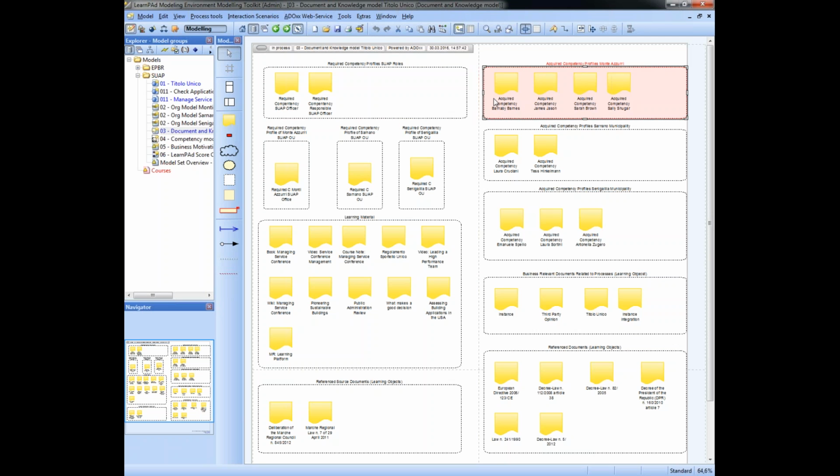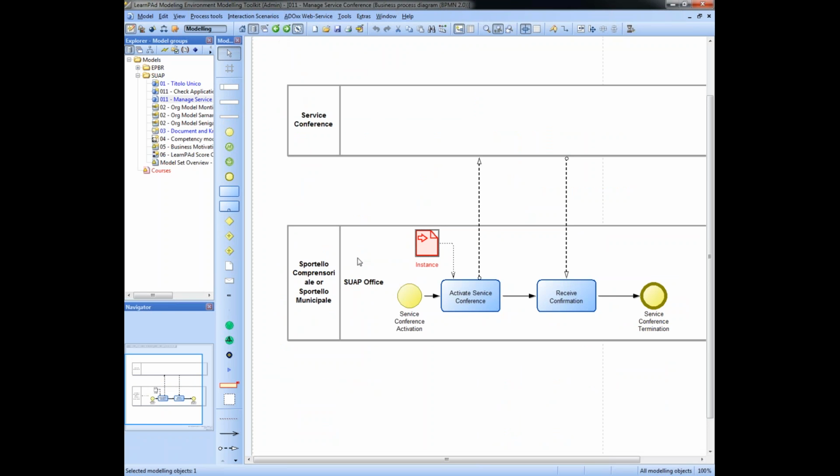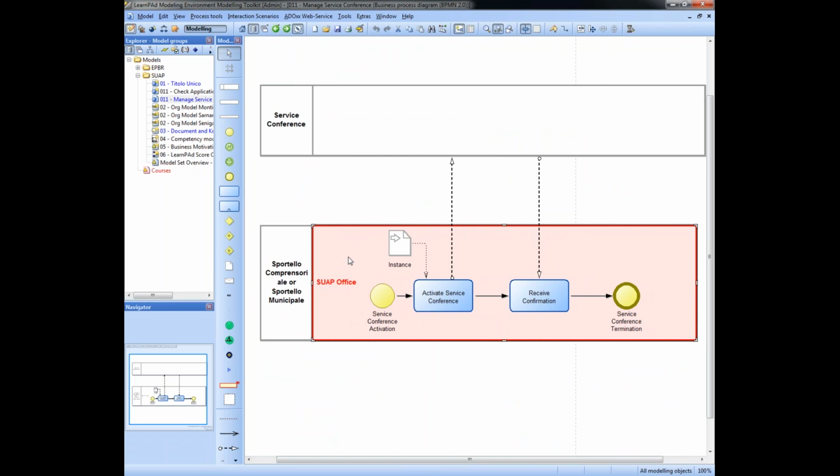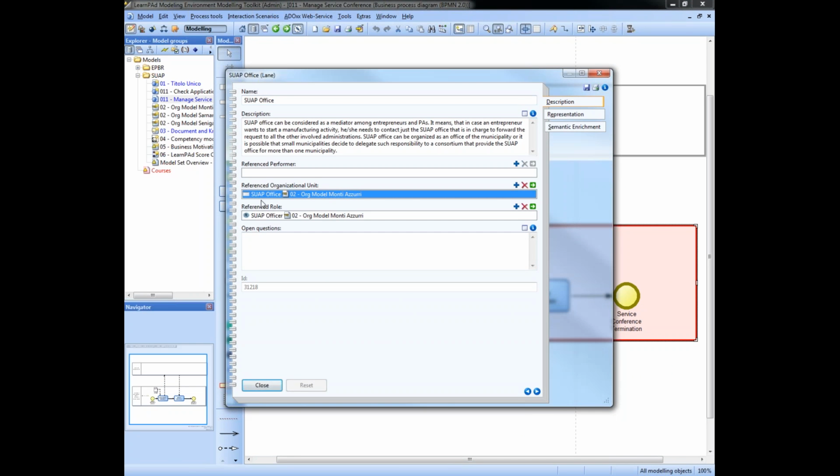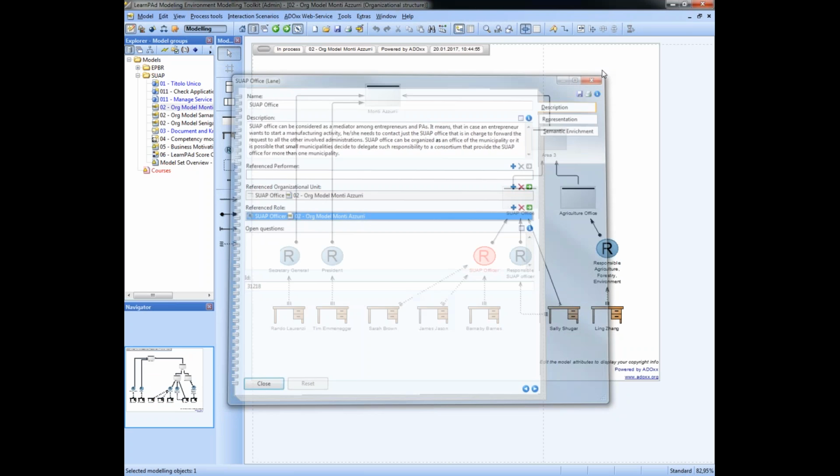We are going to see why it is like that, but shortly we are also documenting what kind of knowledge we have in the organizations, and what kind of knowledge or competencies we need in the processes. Let's go back to the process. As you can see, the swap office as a role is responsible for this process. Let's go inside. You see that the swap office in the Monte Azuri municipality is responsible for this process, and they need the role swap officer. Let's jump into this swap officer.